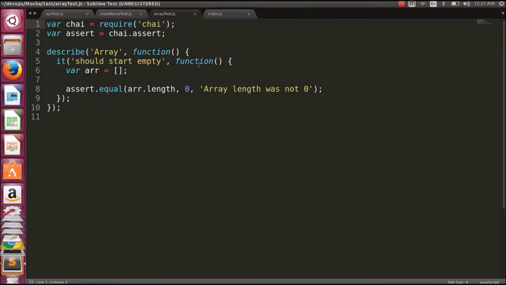arrayTest.js. We have written a method named array to check whether the newly initialized array has size 0 or not. For verifying the test, we have used assertion libraries like chai and expect. Here we are demoing the assertion library chai.